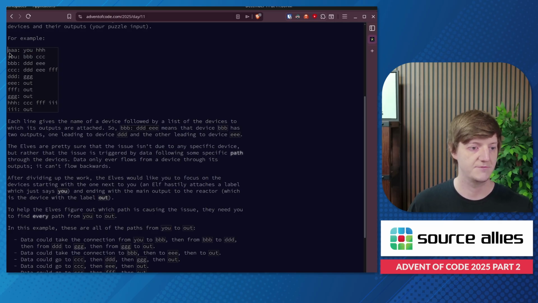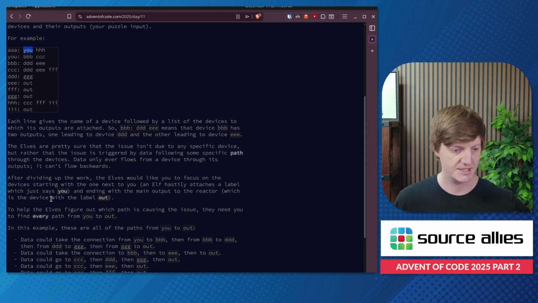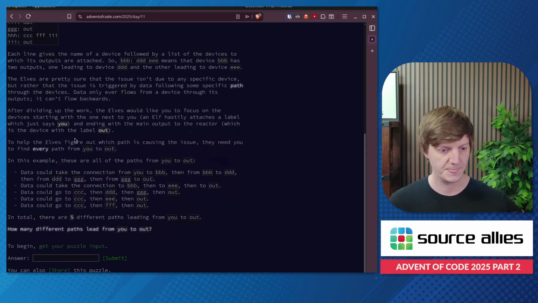Yeah, so this is just a list of all of our... This is basically creating our graph, and then we'll be starting over here, I think, if I'm understanding this correctly. So how's that work? We start with U as a vertice or vertex. Elf hastily attaches label, it just says U. Every path from U to out. Data could take the connection from U to BBB.